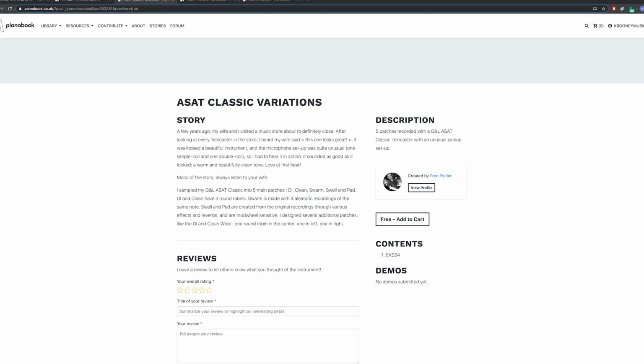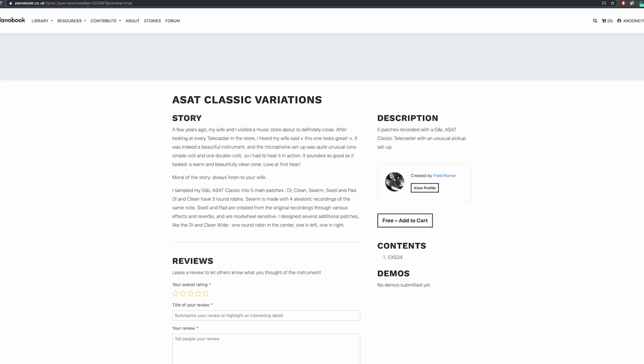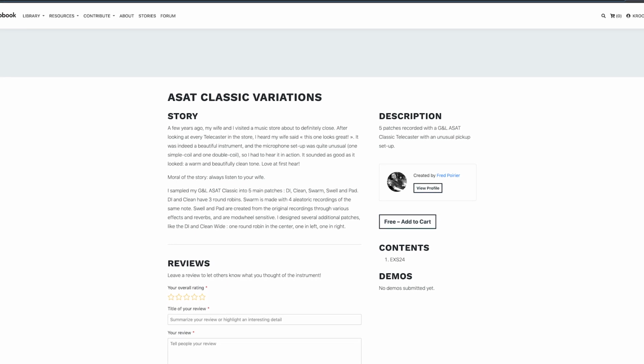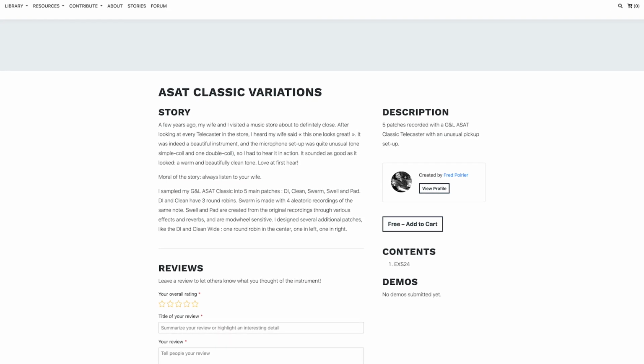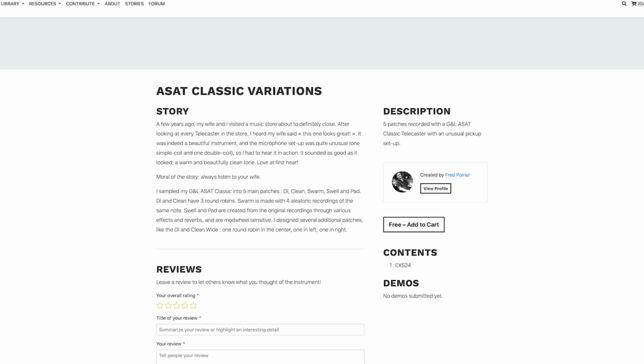ASAT Classic Variations, created by Fred Poirier. A few years ago, my wife and I visited a music store that was definitely about to close, and after looking at every Telecaster in the store, my wife said, "This one looks great." It was indeed beautiful, and it sounded as good as it looked. A warm and beautifully clean tone. Love at first hear.